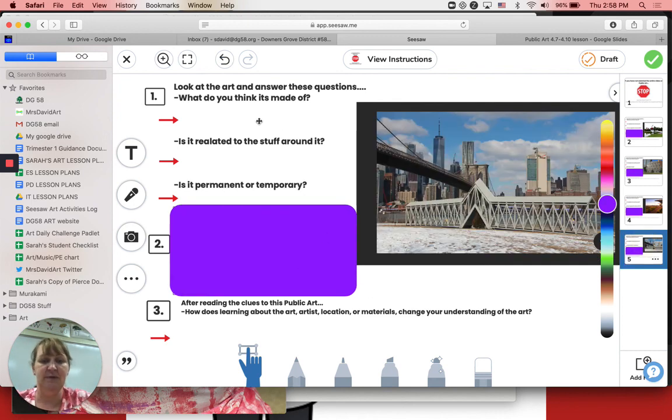You're going to look at this piece of art, answer these 3 questions with text boxes, move this little thing over. Remember, you can only move that little thing over when you're on the pointer finger right there. You'll move that over, and then you'll answer your final question. To turn in your assignment, you're going to click the little check button and send it on to your teacher.